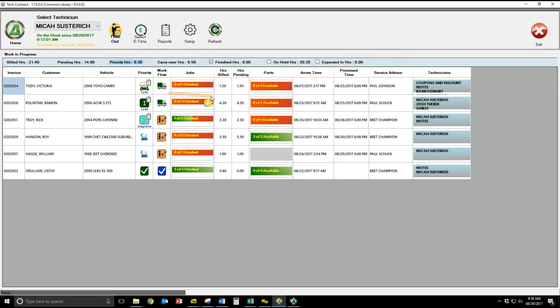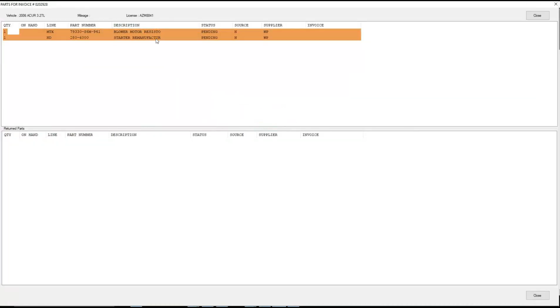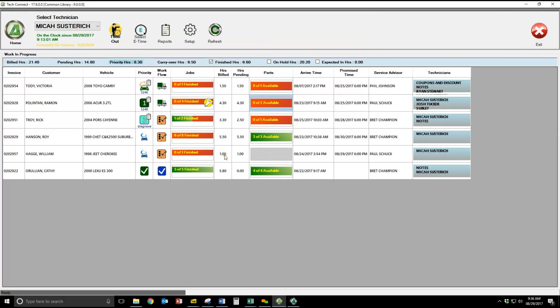You can see both of these parts have been ordered, and he's waiting for his starter and his blower motor. So again, what we want to be able to do is track when the technician came in for the day, where he's at, what vehicle he's working on, and track the priority hours on the vehicles you want to deliver today, and then carryover hours.